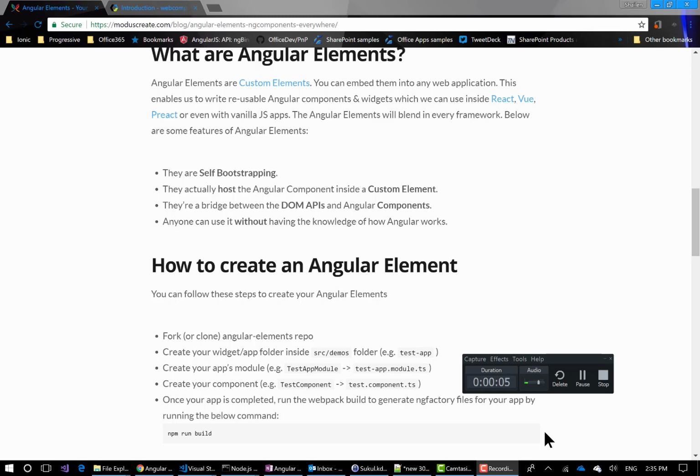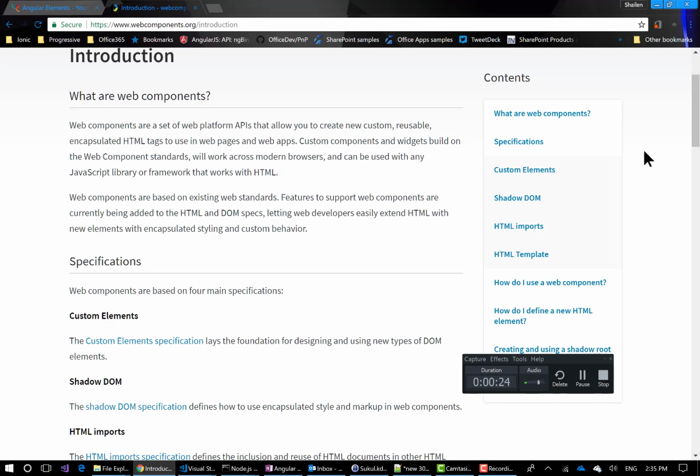Today I'll talk about Angular elements and web components and showcase my little POC that displays how to write an Angular element, package it up, and then use it inside a SharePoint Framework client web part. So first of all, what are web components? Basically, web components are just a set of web platform APIs that allow you to create custom reusable HTML tags that you can use in pages and web apps.